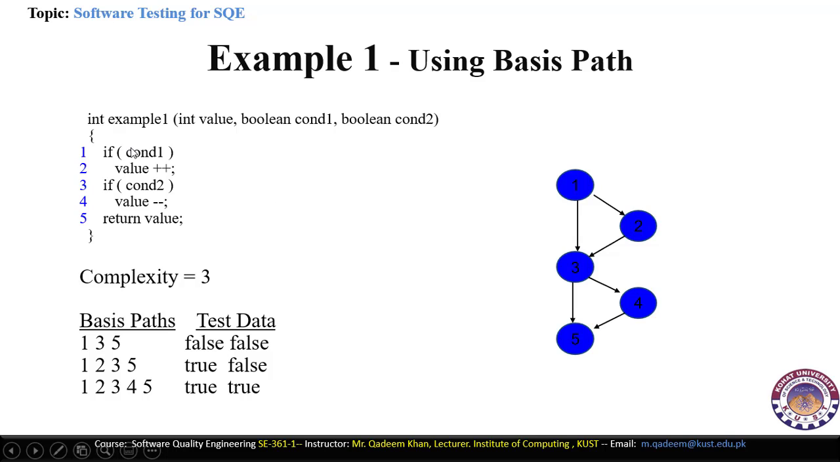Now, first of all, we need to number or list down the statements which are part of the body of the function: 1, 2, 3, 4, 5. So for 1, if this condition is true, then 2 will be executed, otherwise 3 will be executed. If 3 is true, then 4 will be executed, otherwise 5 will be executed. So you can see that there are now two bounded areas. The cyclomatic complexity is equal to the number of bounded areas plus 1, so 2 plus 1 is equal to 3.